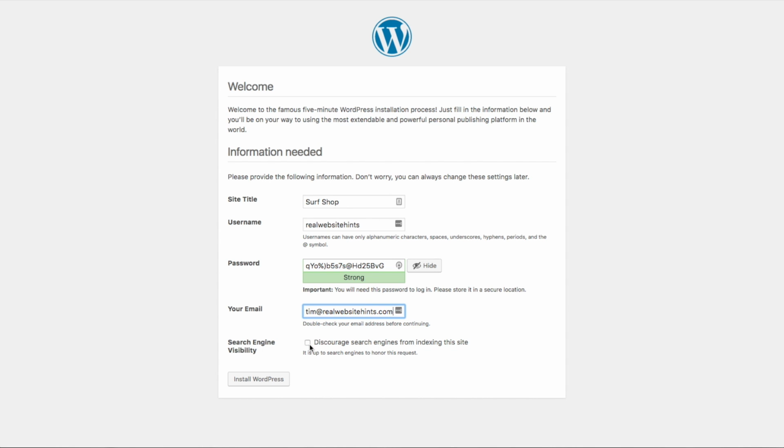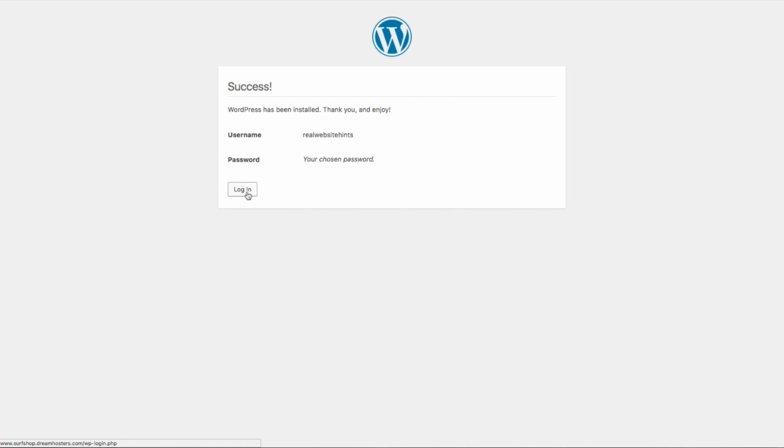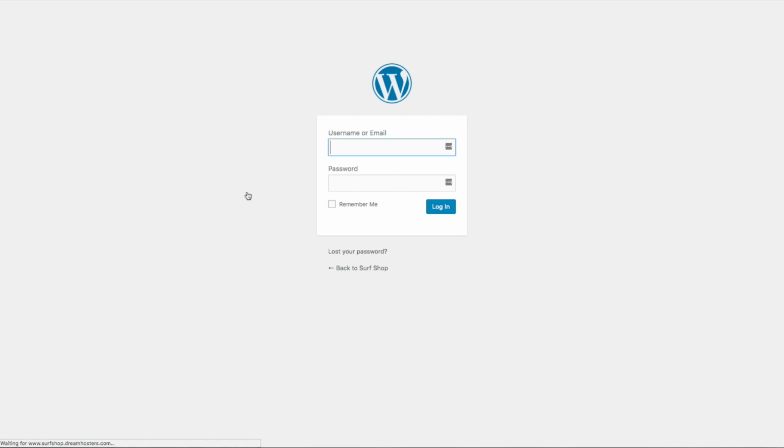And then we want to leave this unchecked because we want search engines to be able to index our site. It's not really going to necessarily stop search engines from indexing our site. It's just going to put a flag there saying, hey, we'd rather you not index our site. And then just go ahead and click Install WordPress. And then we need to log in for the first time, so click Log In.